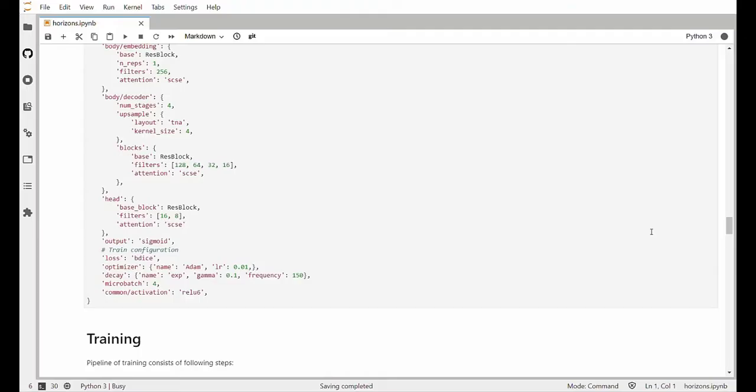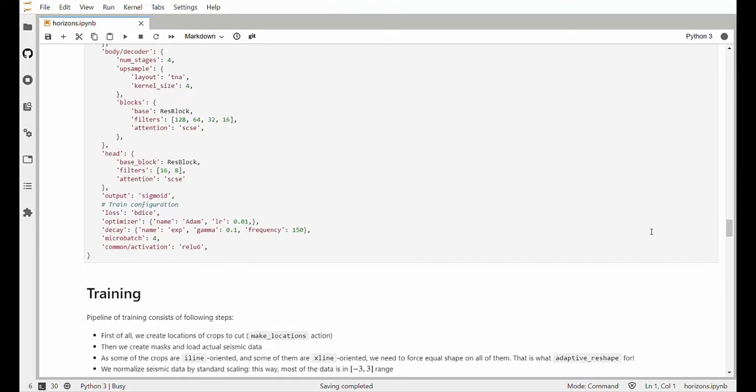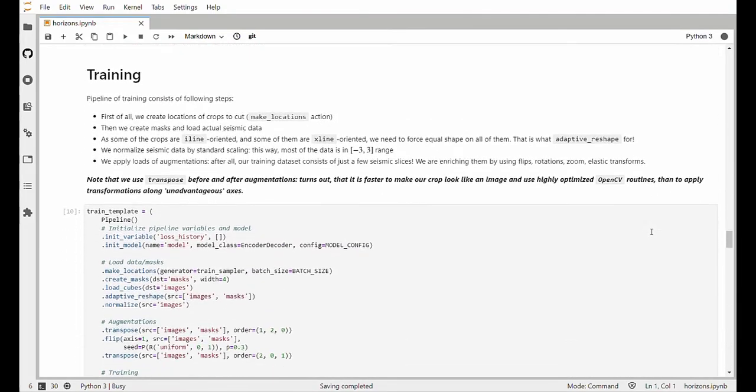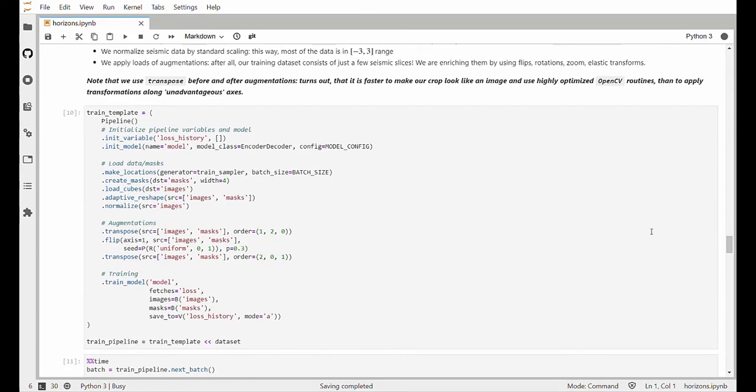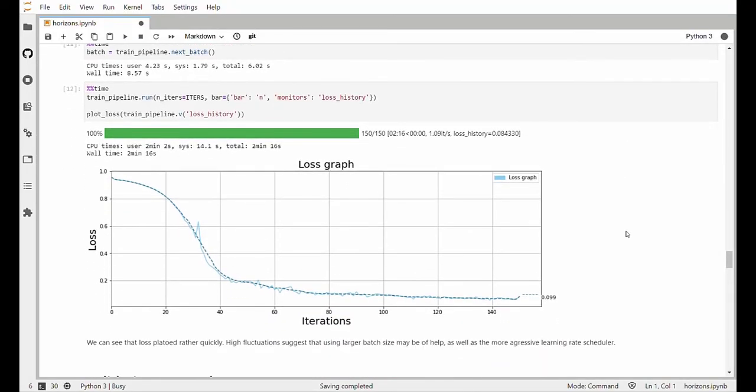In cell number 10, we declare the plan of actions to be performed on each training iteration. First, we load seismic images and segmentation masks, normalize them, apply augmentations, and update model weights in the last action. Running the training pipeline takes a few minutes and the loss curve shows steady convergence. Despite it, we trained the model for a touch longer, so batch normalization averages also converge.